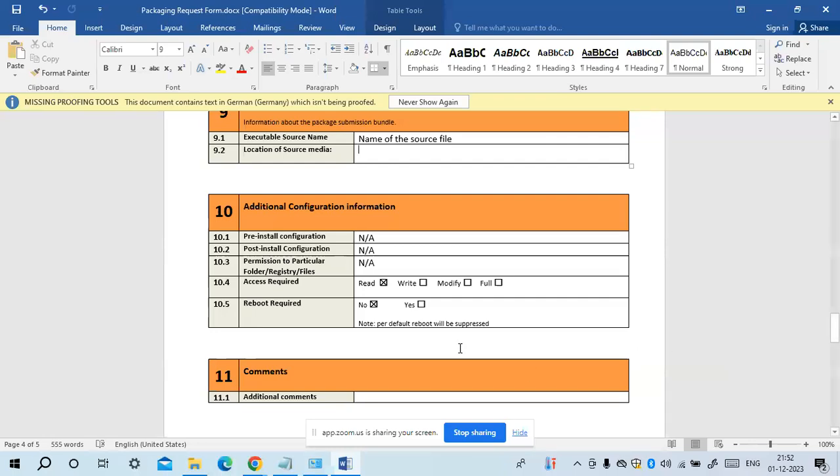Reboot required, yes or no. Mostly, as per the default or standard, we have to suppress the reboot. Even if a few applications automatically go for a reboot after installation, you as a packager have to suppress it. There are certain properties in the MSI, and for the particular exe also, through which you can suppress the reboot. There are small commands or properties which you have to add when you are creating an application, and then you would be able to suppress it.